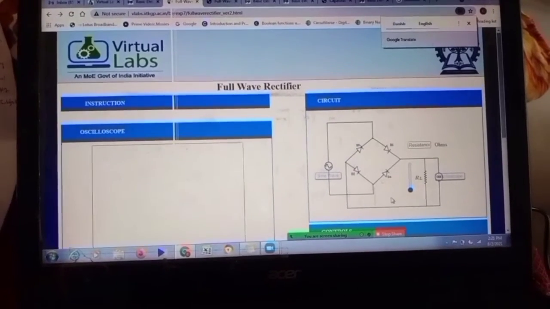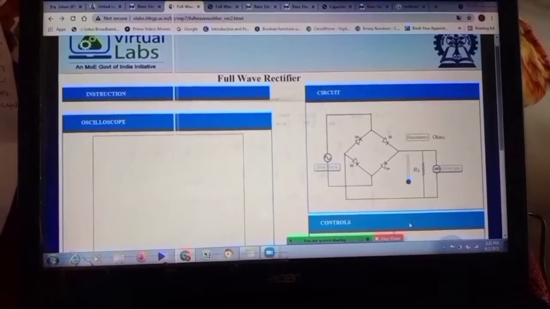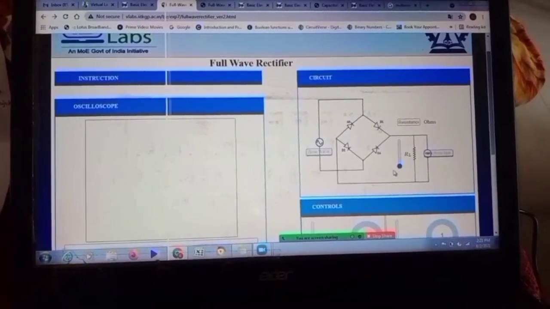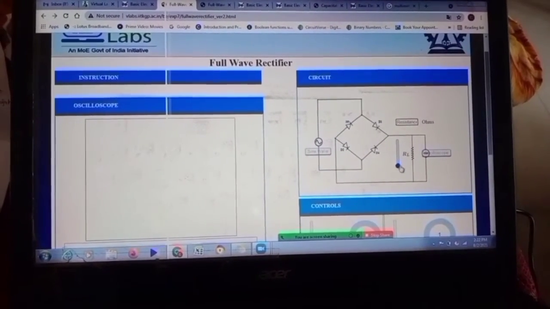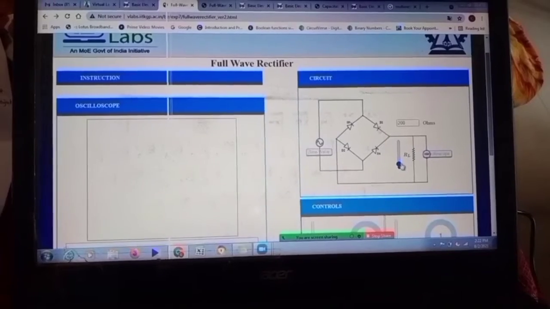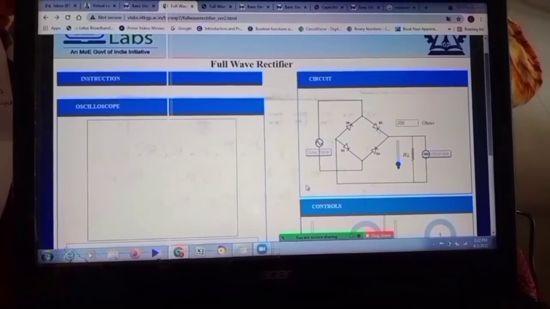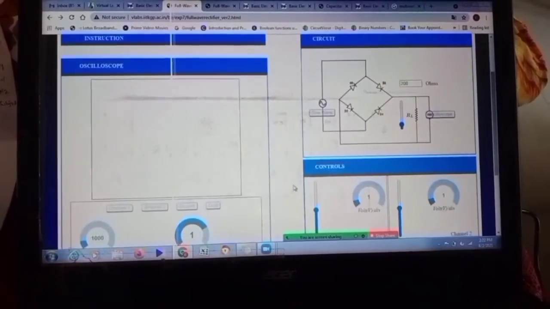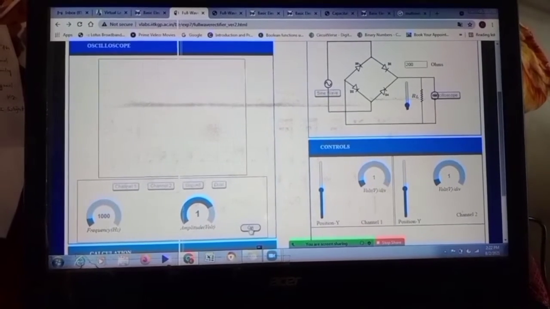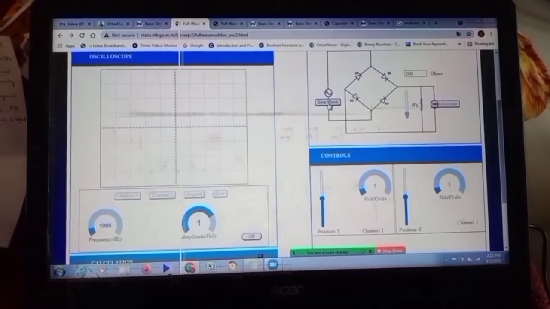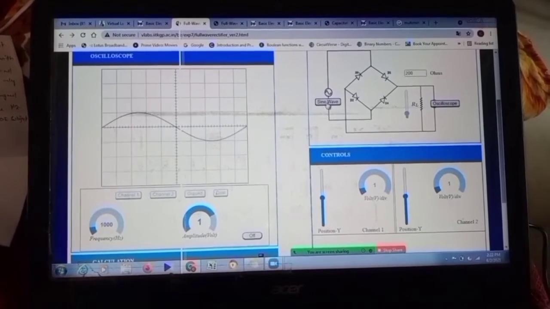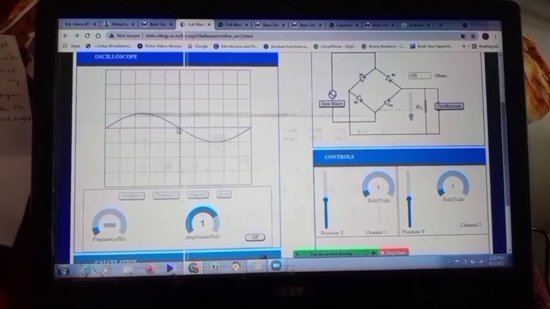Now what we have to do: the first procedure step is to set the resistor RL value. Click on the resistor box and vary the value. Okay, put it here. The second procedure point is to click on the on button. It enables the sine wave. Click on the sine wave, and the waveform is generated in the oscilloscope.